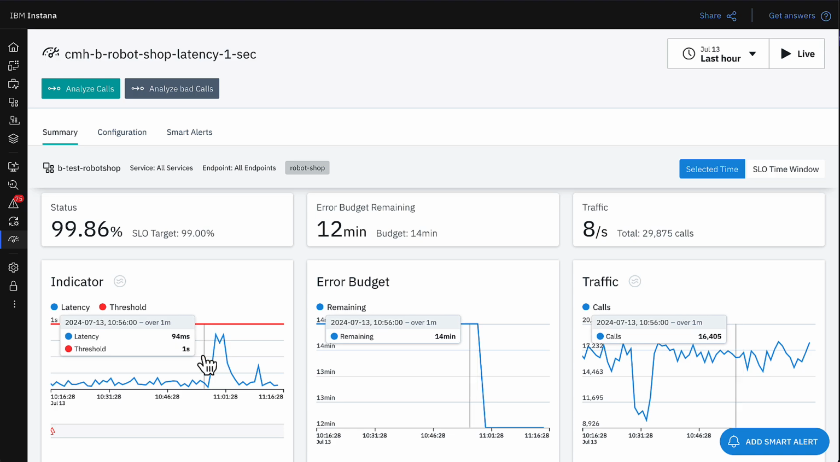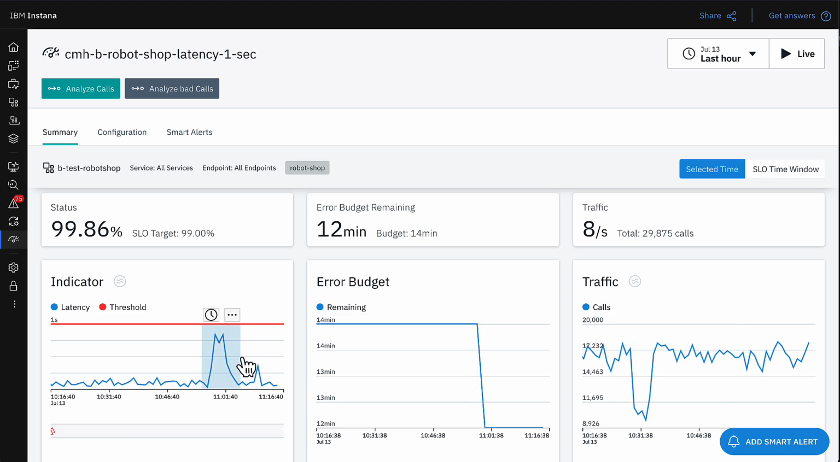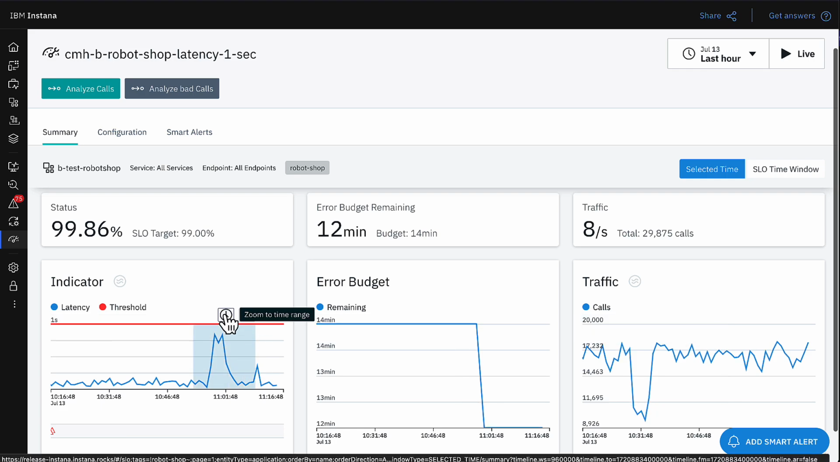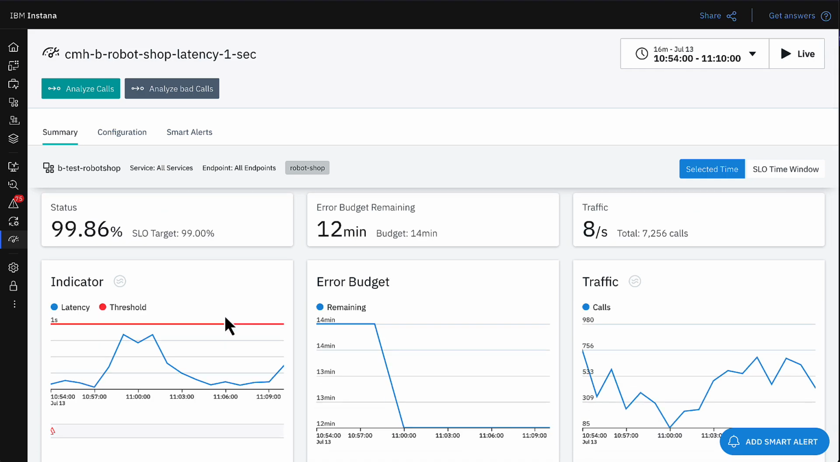Note that the increase in latency seen in the chart corresponds to a decrease in error budget. We can highlight this area on all the charts and also zoom in to take a closer look at a specific time range.